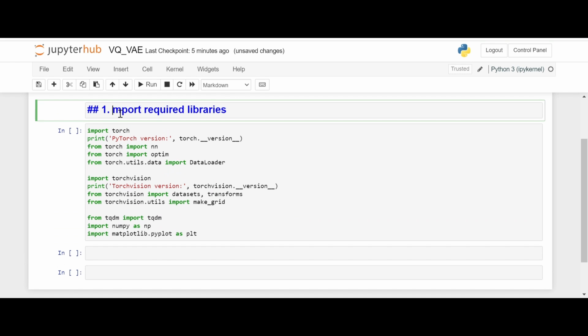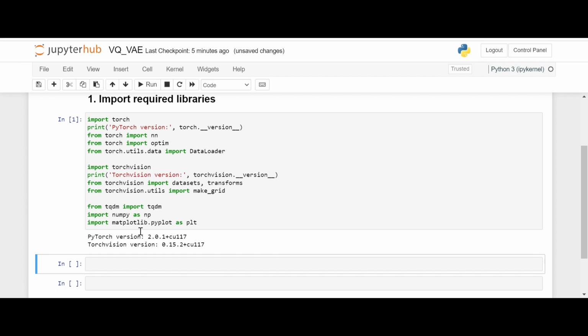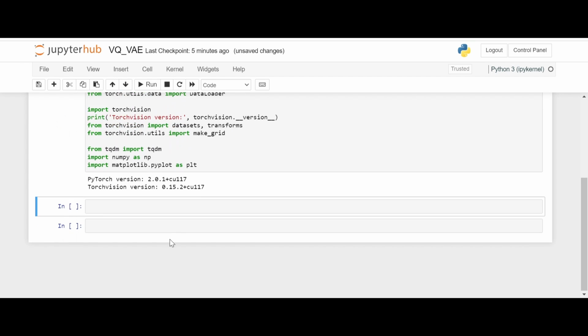Let's make it capital. So I have a torch version of 2.0.1 and torchvision version of 0.15.2, and this is probably the CUDA version.